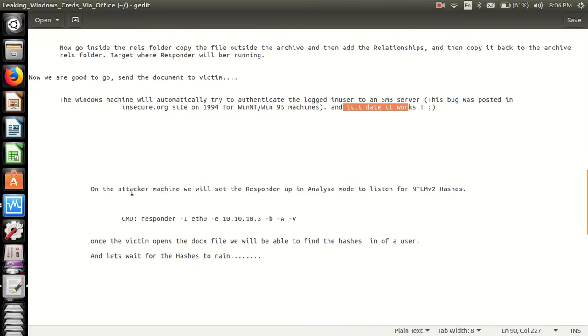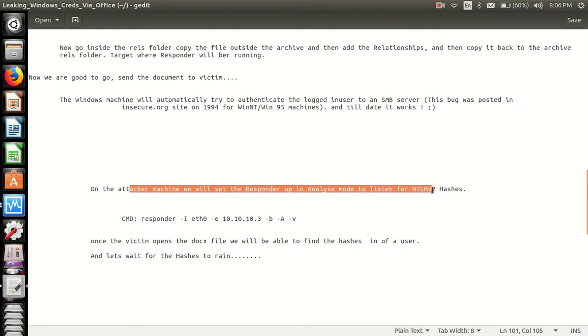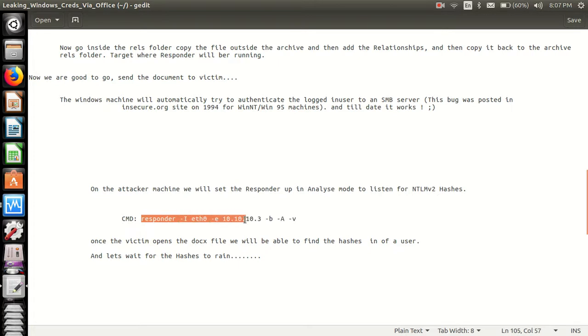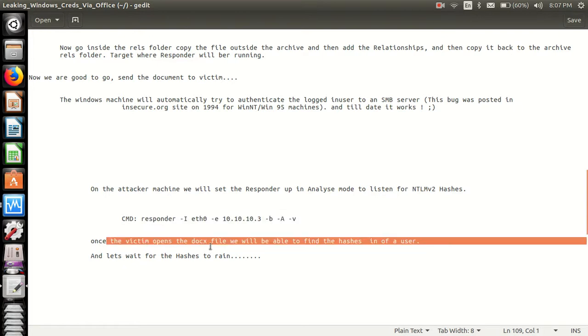We'll set up the attack machine. We'll set up the responder in analyze mode and listen for the hashes. Basically, we'll get the NTLMv2 hashes. The command would be responder -I for the interface, -e for external IP address, -b for basic authentication, capital -A for analyze, -v for verbosity. So once the victim opens the doc file, you will be able to find the hashes of the user.